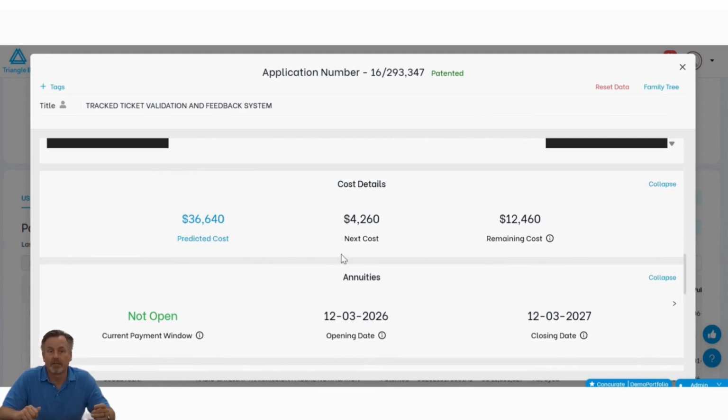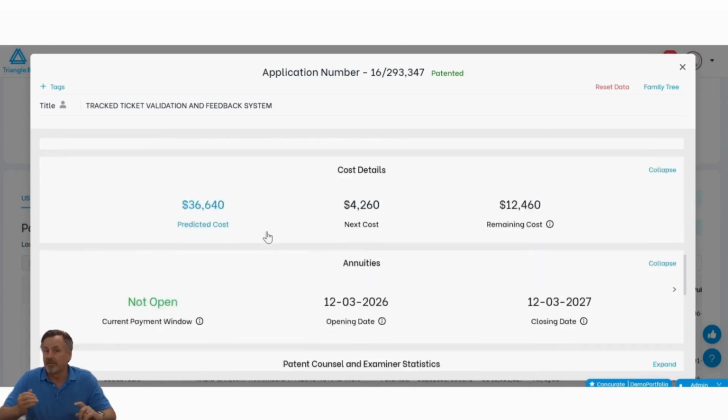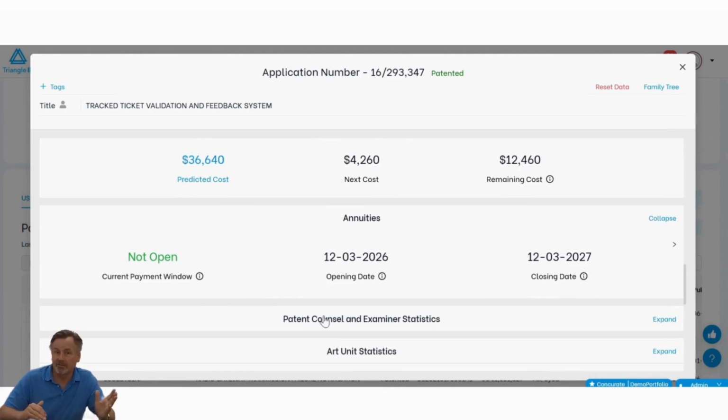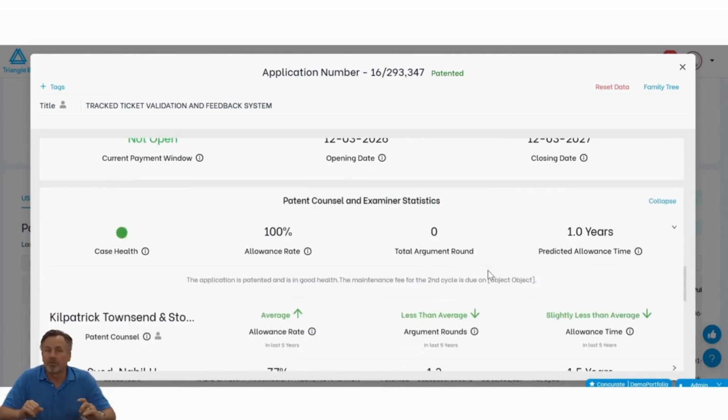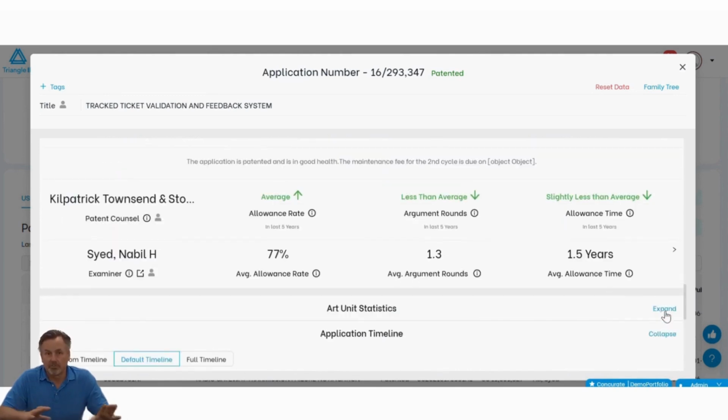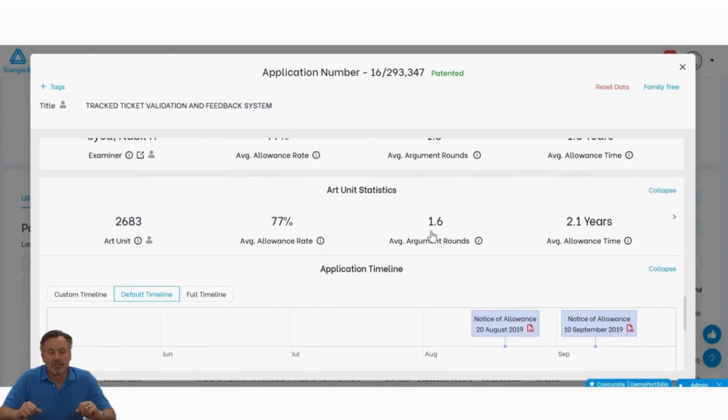Under that, you've got prosecution metrics. Which examiner's assigned, their allowance rate, how many rounds they usually take. You'll also see the art unit and how that unit performs. All of this helps you forecast effort and cost and adjust strategy early.